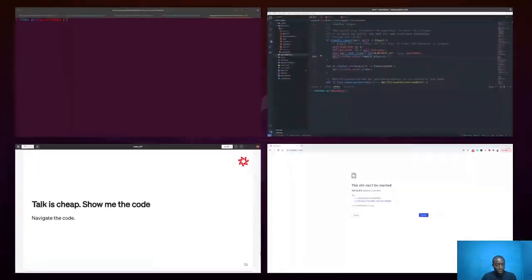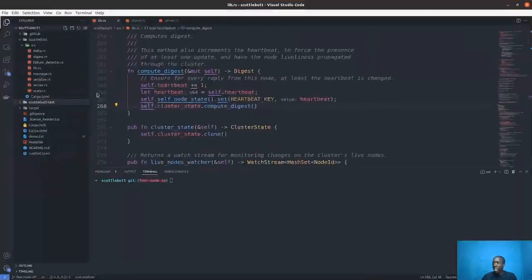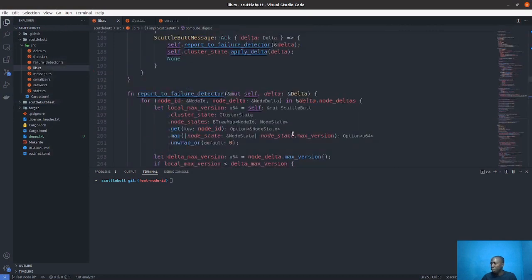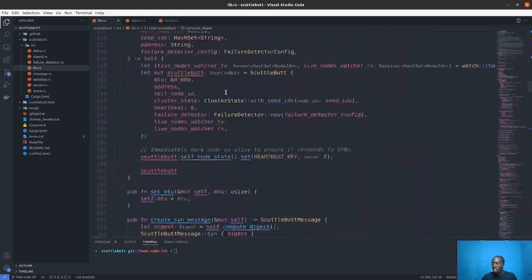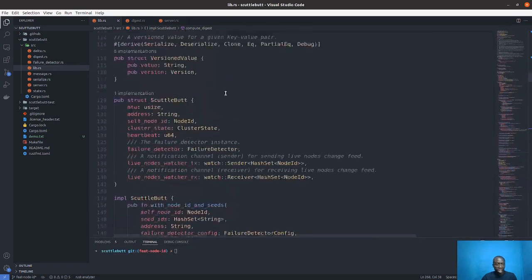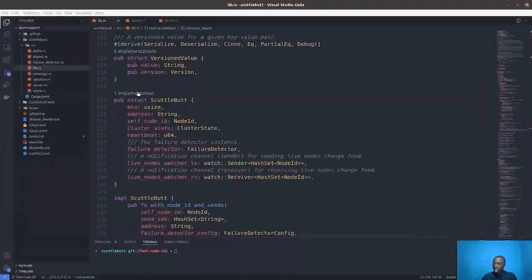So let me switch over to the code. Then when you come into the lib, I hope my screen can be viewed right now. Let me just make sure. Yeah, okay, cool.